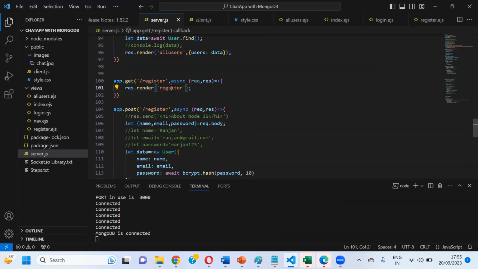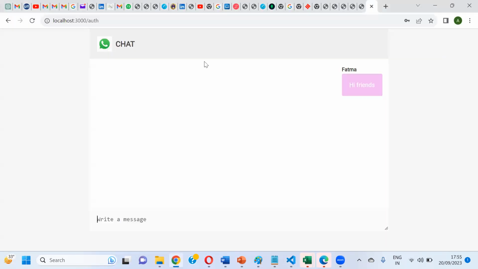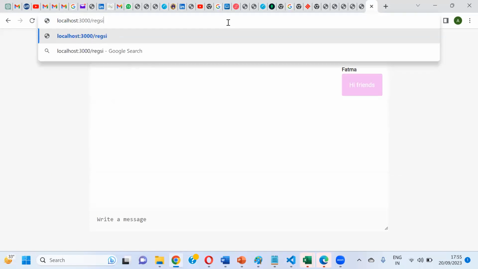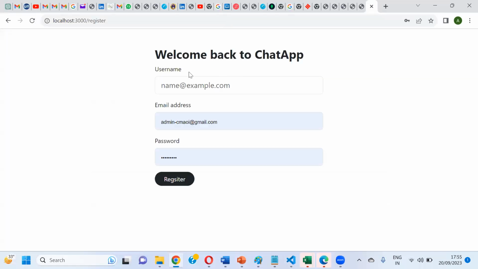Now what will happen when we enter slash register? Then it will call the register form, and when that form is filled by the user, then all the data will go to the database, and that will be displayed also. So let us see if that is happening or not. Now, if I enter register, see it is coming.